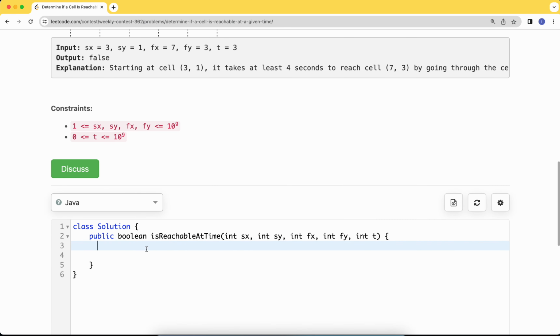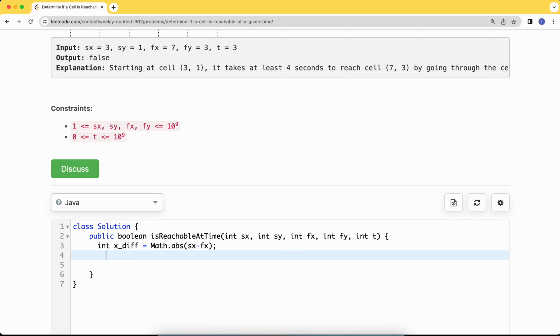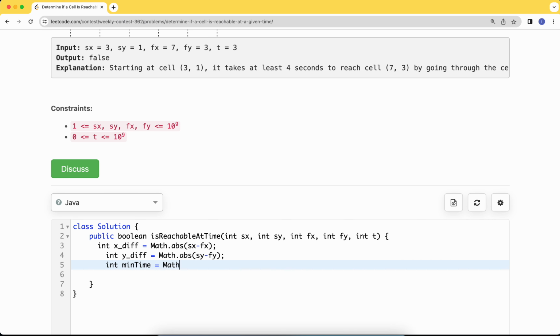We'll use that approach. We'll find the x difference. Since the elements could be anywhere, let's take the absolute difference between the finish x and the start x. Similarly, take the absolute difference between the start y and the finish y. Then we need to find the minimum time needed to reach the finish index. That will be the maximum of the x difference and y difference, so at least that many steps I need to take to reach that spot.